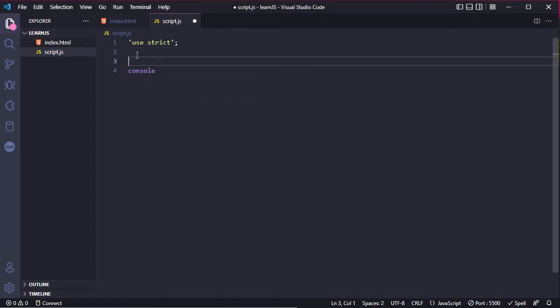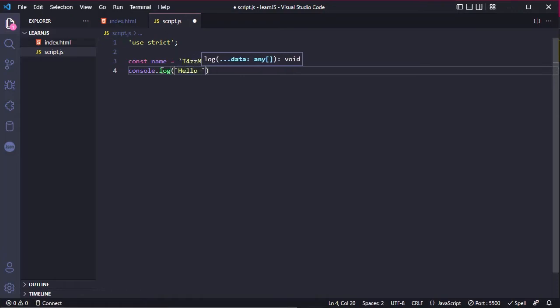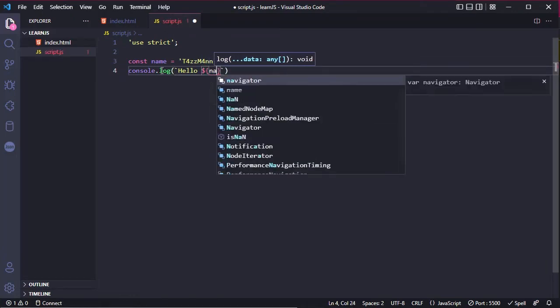Let's say, const name equals Tasman, T-A-S-M-A-N-N, just like that. And then down in here our console.log, parenthesis, we talked about string expressions. So we're going to say hello, and then a dollar sign to tell it we're going to stick some code in here, and we're going to do name.